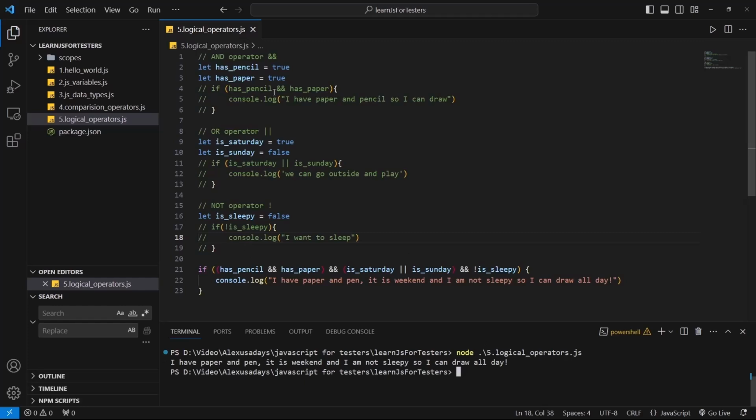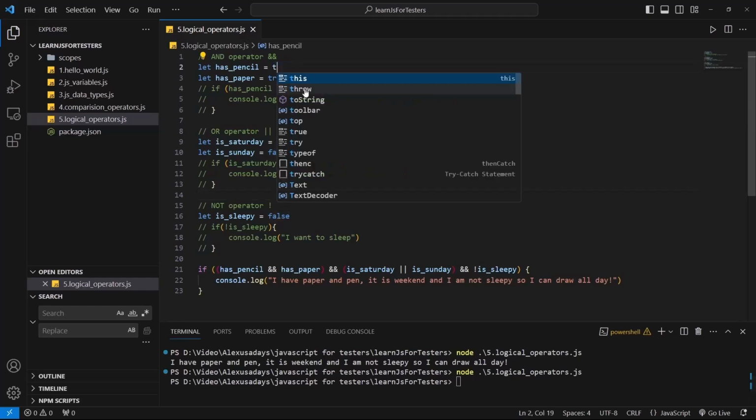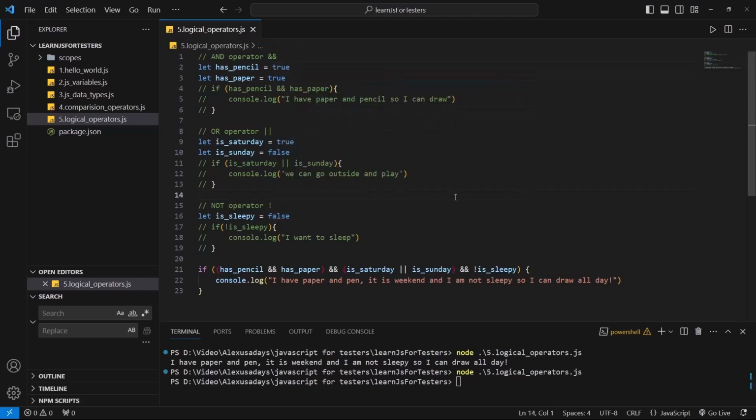And now let's say I don't have a pencil. So pencil becomes false. I have nothing to draw with. Again, I try to run it one more time, and nothing is executed. All right. So hopefully this gives you some practice and some idea of the logical operators and how they work.